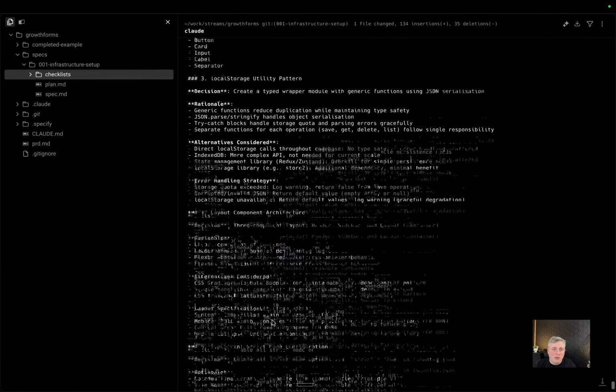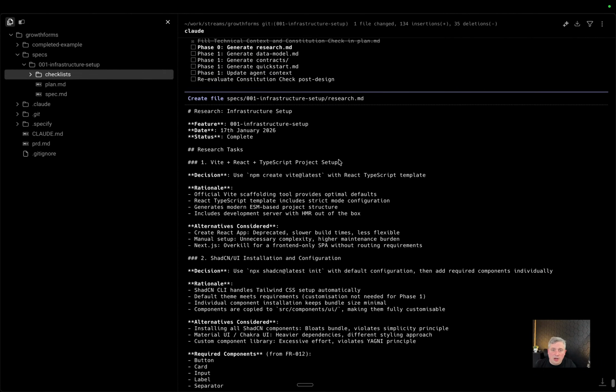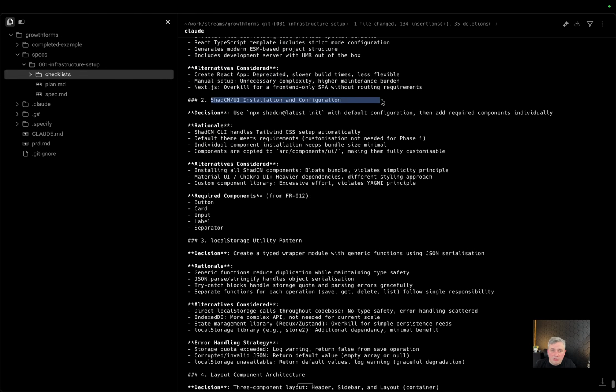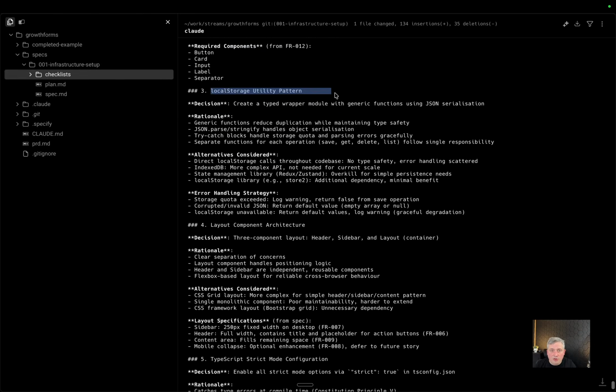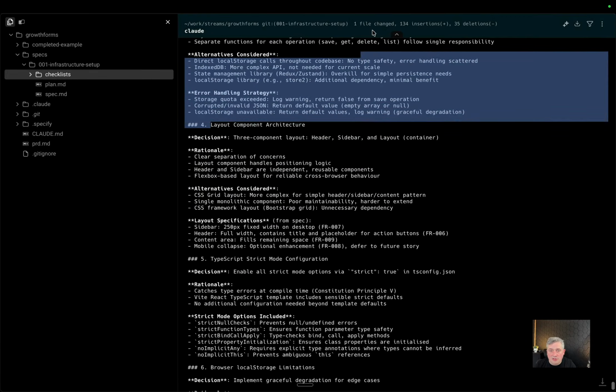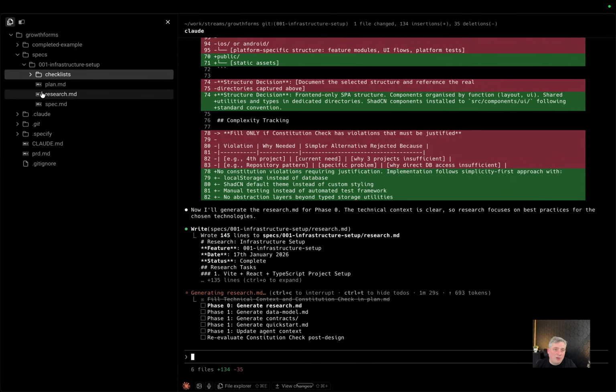Now we can see what it's doing. If we get up to the top, it's created the research for us. It's researched Vite and React and TypeScript. It's researched ShadCN. It's researched local storage. It's researched layout architectures. So if I just press yes now, what it's created is this new file called research.md.